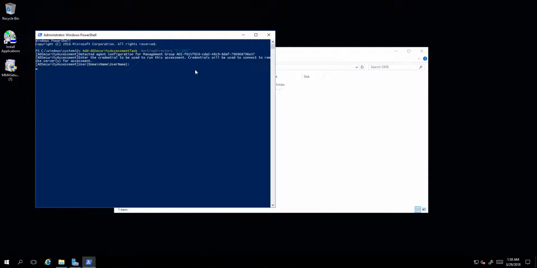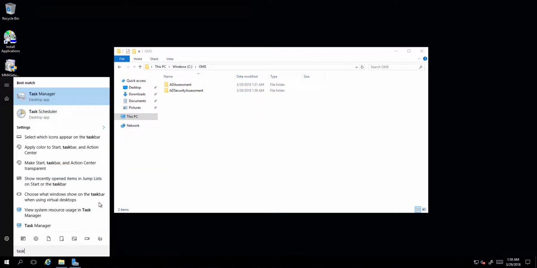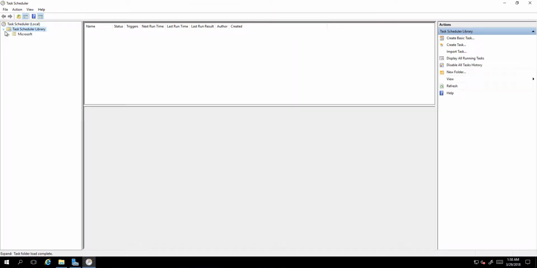Finally, you'll need to enter your enterprise admin credentials and then the password, and then hit Enter. Now it is safe to close the PowerShell window. Next, we will open the Task Scheduler and scroll down to the Microsoft Operations Management Suite, Assessments and AD Security.